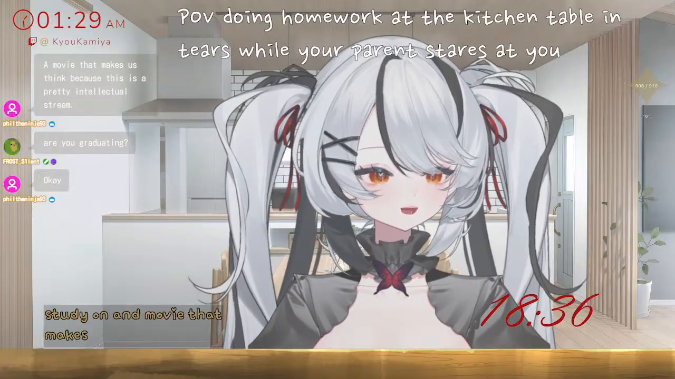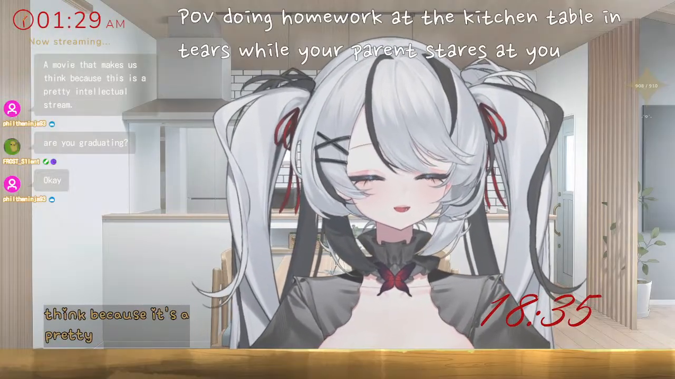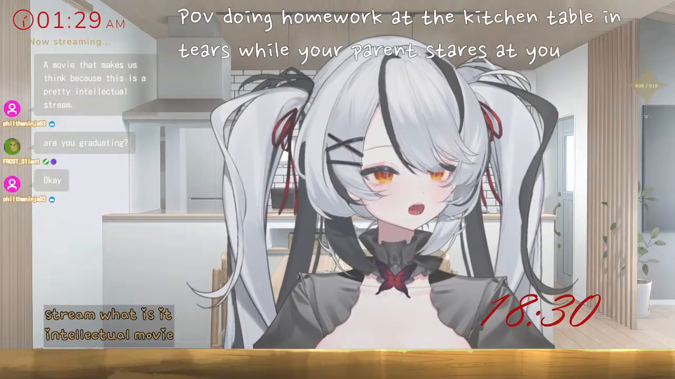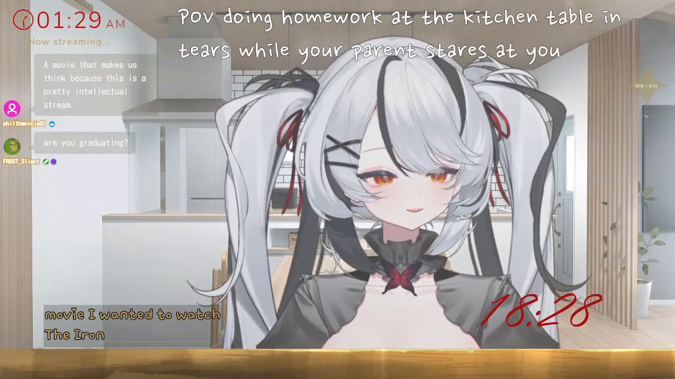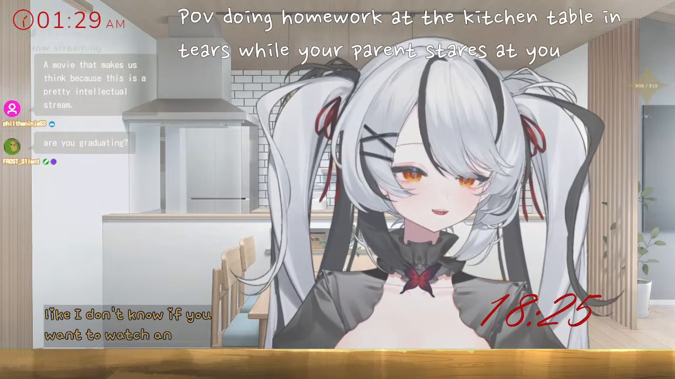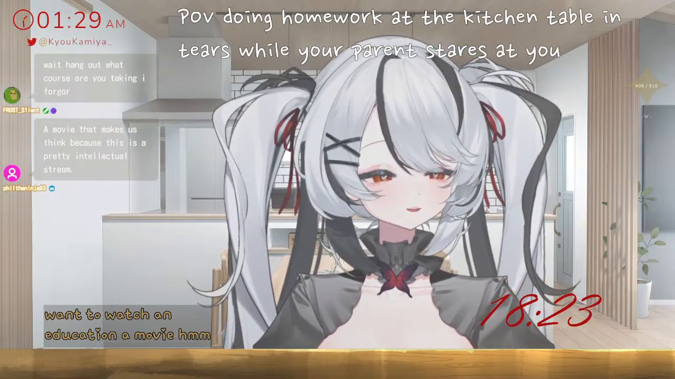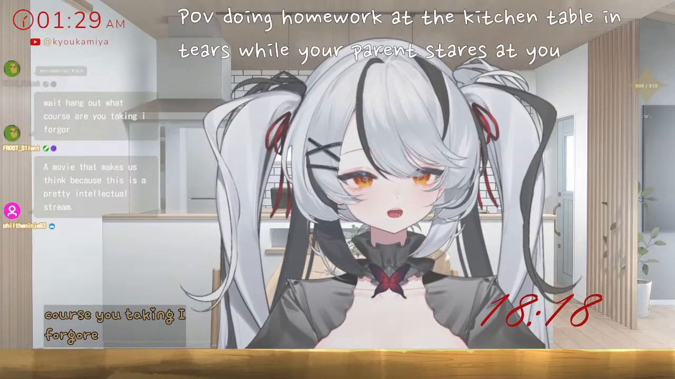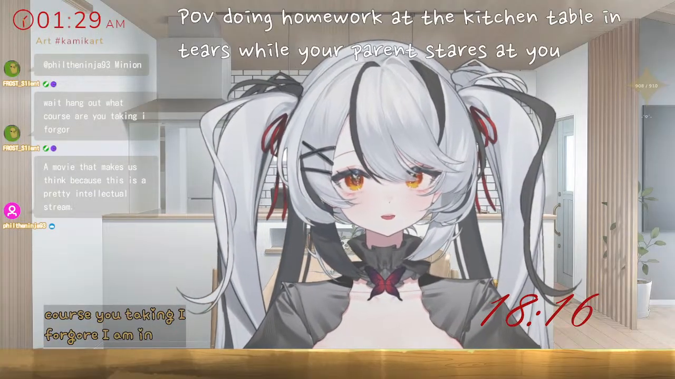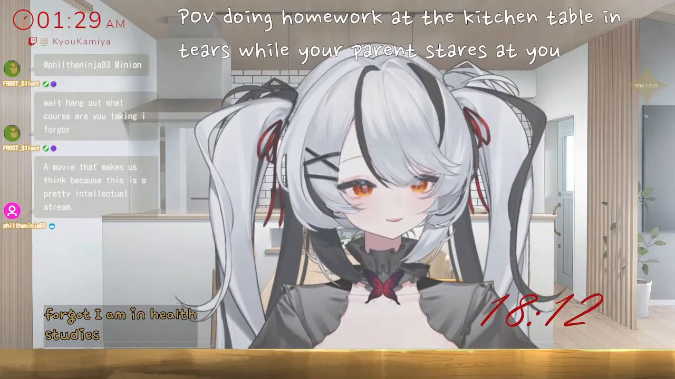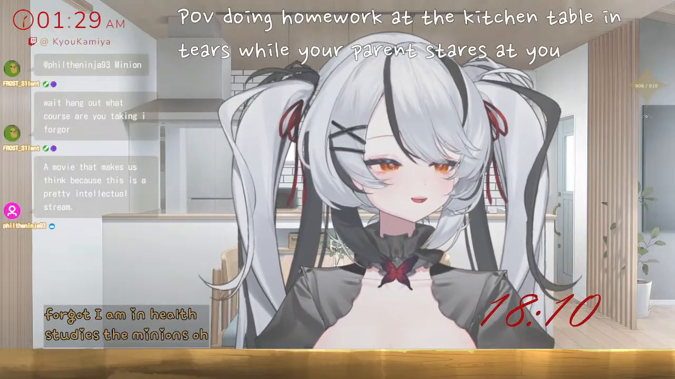A movie that makes us think, because it's a pretty intellectual stream. What is an intellectual movie? I wanted to watch The Iron Giant. That was my thing. I wanted to cry, but I don't know. If you want to watch an educational movie... What course are you taking? I forgot. I am in health studies. The Minions? Oh my gosh.